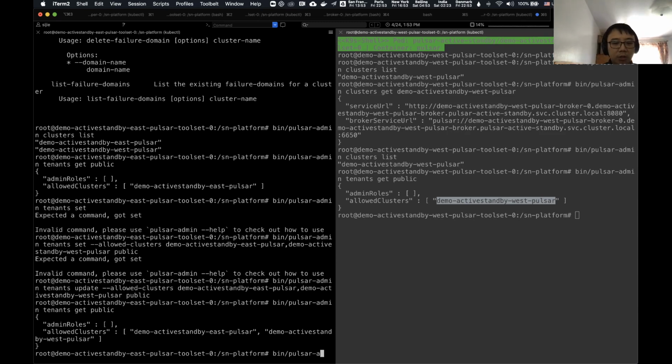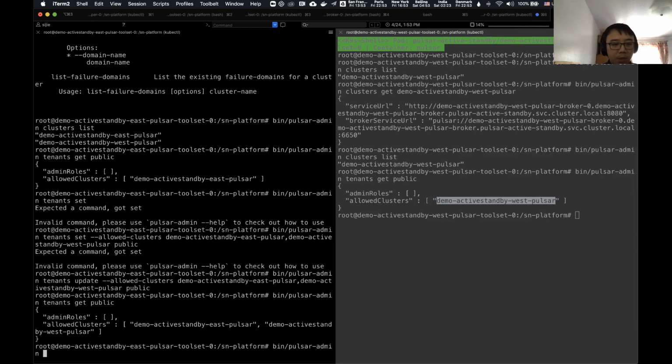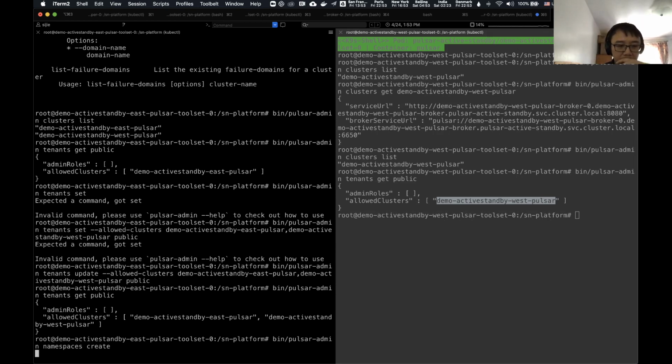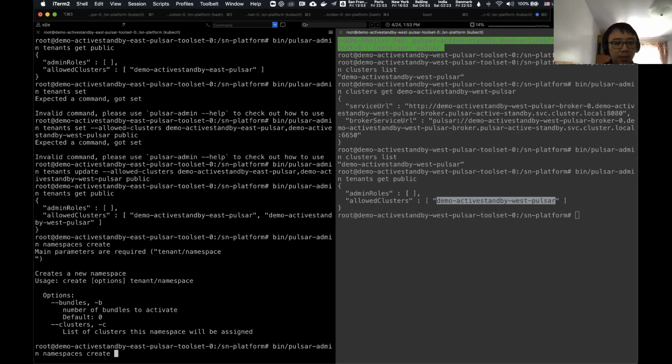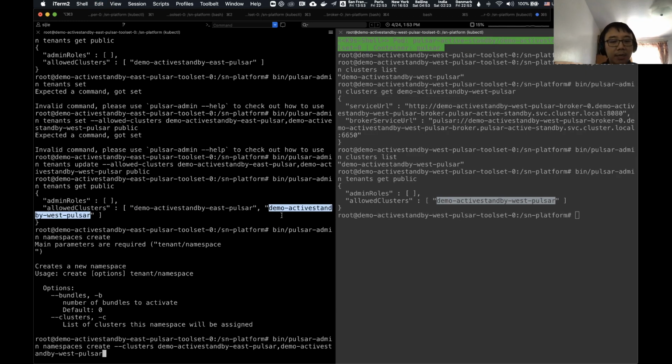So I want to get tenant set, no, I need to create a namespace now. Namespace is created. I need to know the command, dash dash clusters. Since I want to replicate to west, I just put east and west together in the clusters, and that's still called the name TGIP.